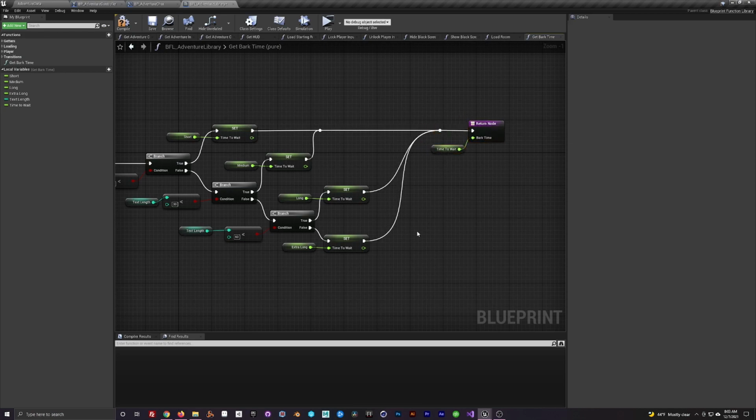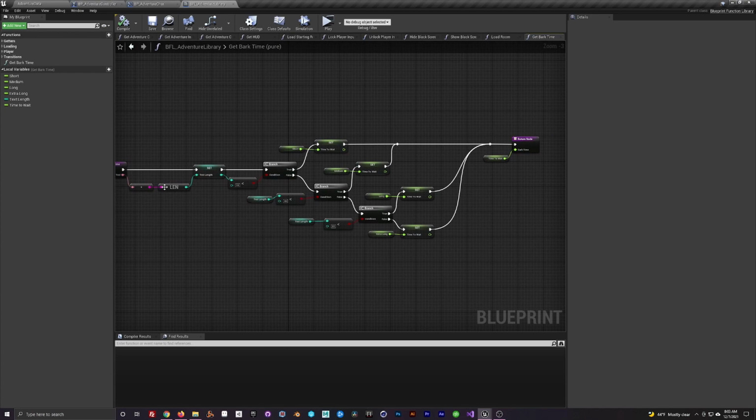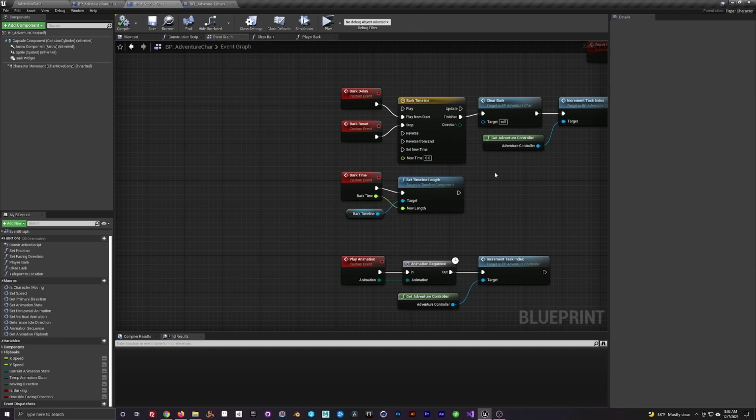And there you have it. Now text will show on screen for the amount of time that seems appropriate depending on the length of the bark.